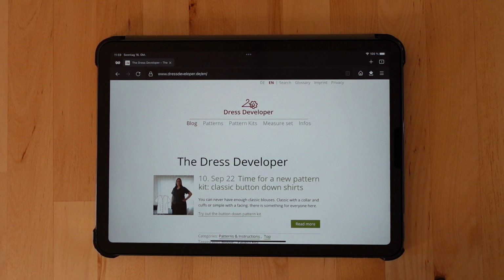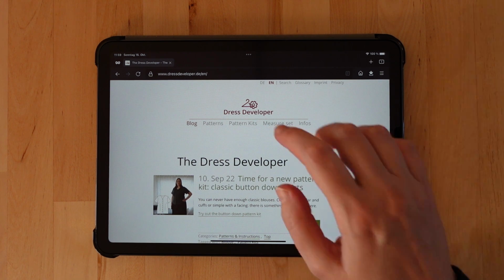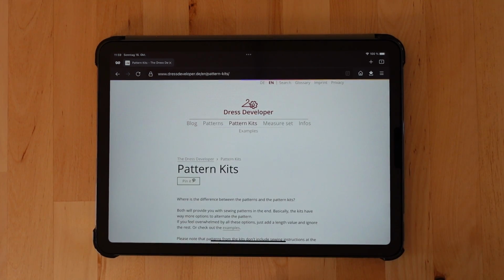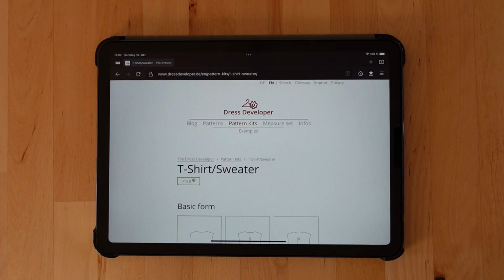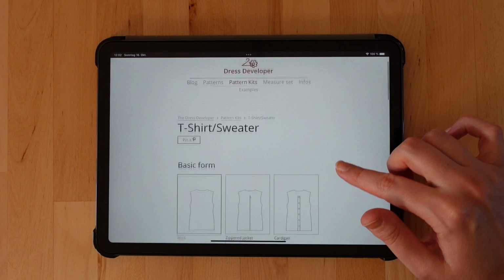Let's talk about the pattern. Go to my website dressdeveloper.de and then navigate to the pattern kits. I will put a direct link to that below. I will not change much settings here, just follow me along.